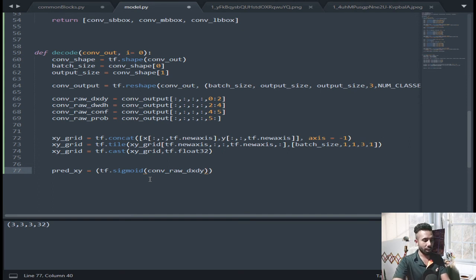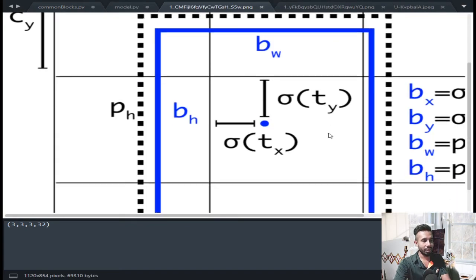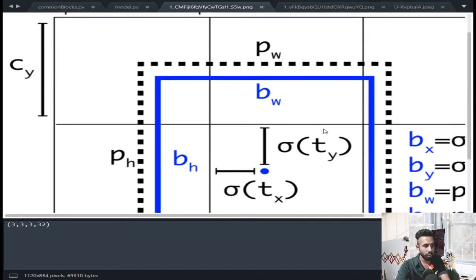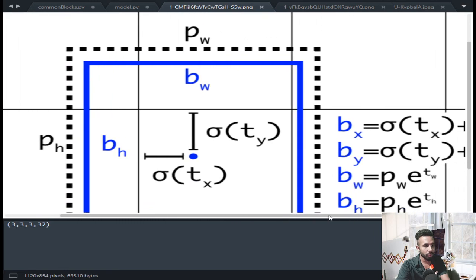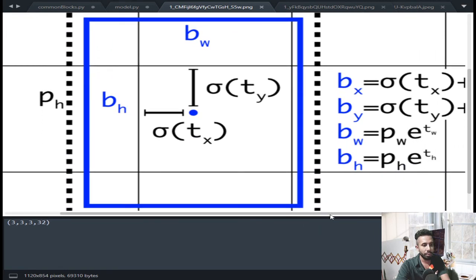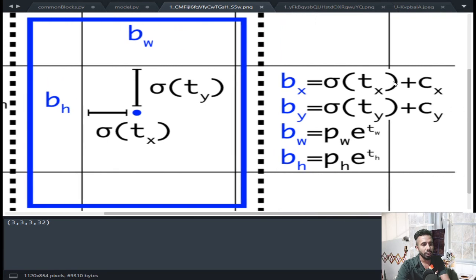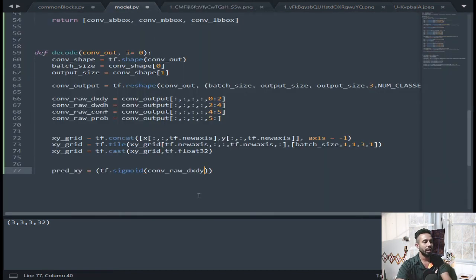If I show you the figure, I think this figure will make your concept more clear. You can see this is a box and this is the prediction. For having b of x, I have to pass t of x through a sigmoid function, then sum that with c of x. For getting the width I have to pass through an exponential function, and here also the height into an exponential function. So this is what I am going to do in the next few lines.